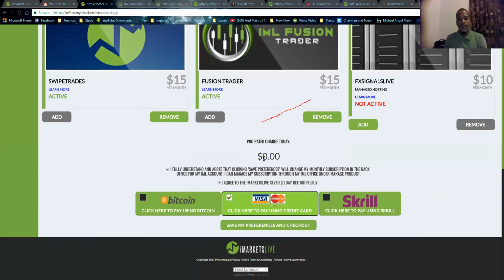I will stop and say this: for the IML Fusion Trader, you need a minimum balance of 100 US to trade using the Fusion Trader. So for those who can't afford it, I recommend that you start it on day one, because you can be making profits from the same once your trader opens the trade, right?